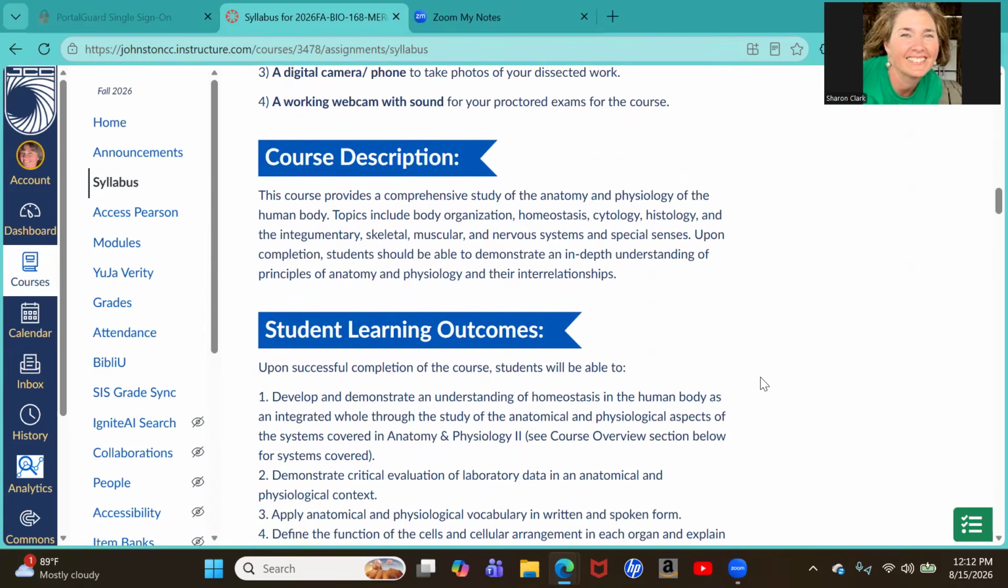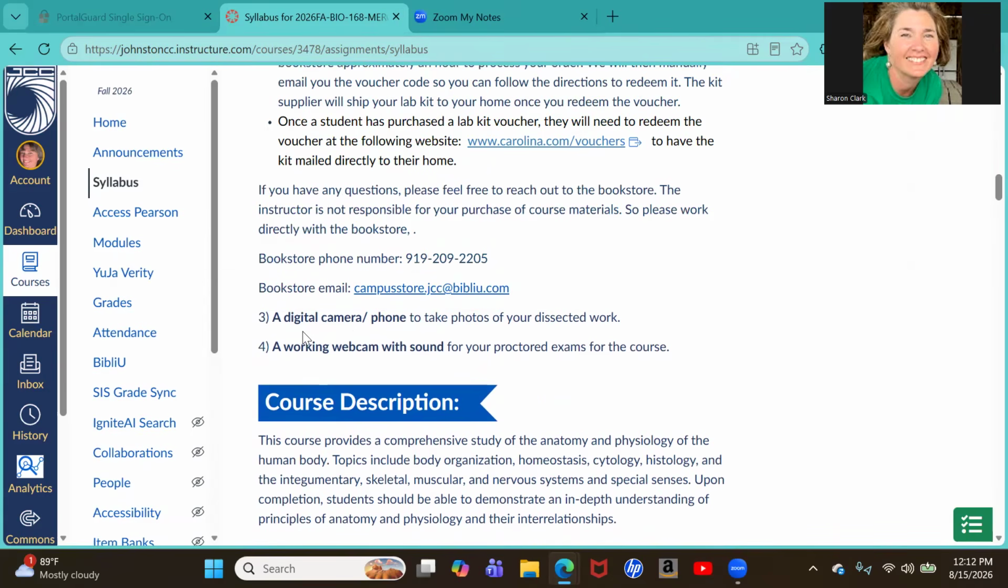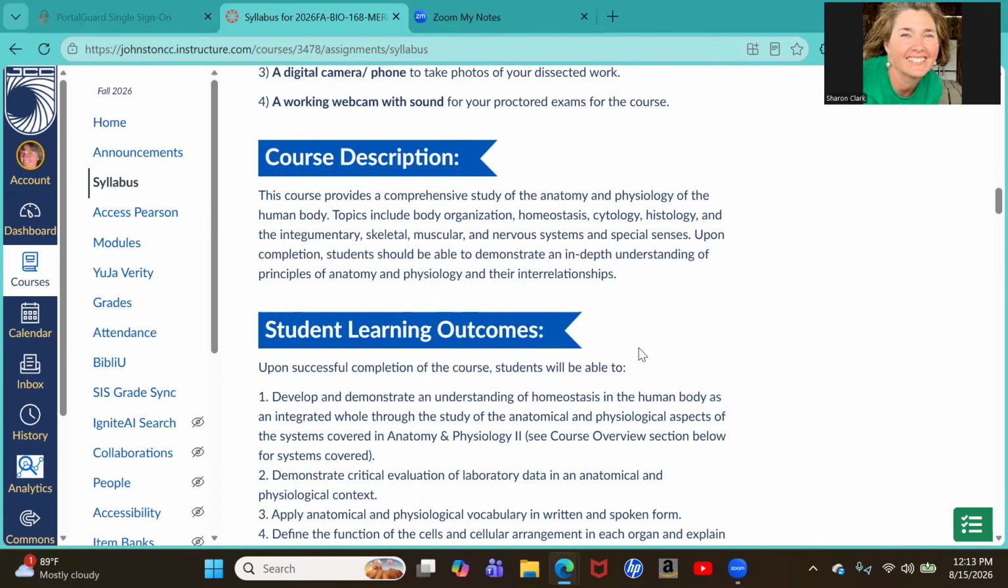You're also going to need a digital camera or your phone, because you'll be taking pictures or videos of your dissected work in your labs and uploading those into your lab manual and submitting that. And for your proctored exams, which we use Useverity for, you're going to need a working webcam with sound in order to take your proctored exams.